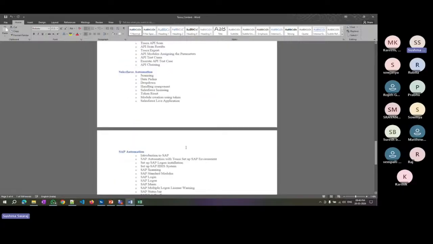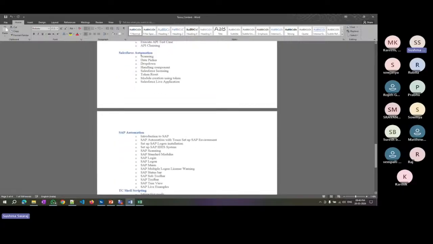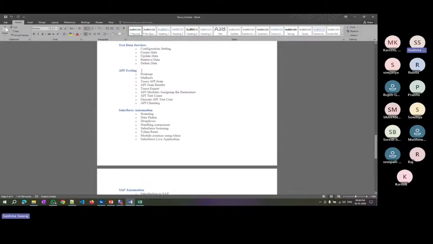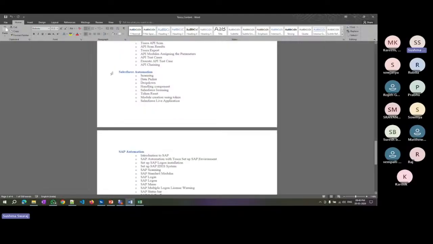Okay. Then we have Salesforce CRM application, ERP application, SAP, all those will be automated using these approaches. How to handle the date picker? Salesforce is a bit tricky and not as straightforward. Whatever you are going to cover in the basic approach, the same thing will be applied over here. You have to use your brain to automate Salesforce. It is not a straightforward application.